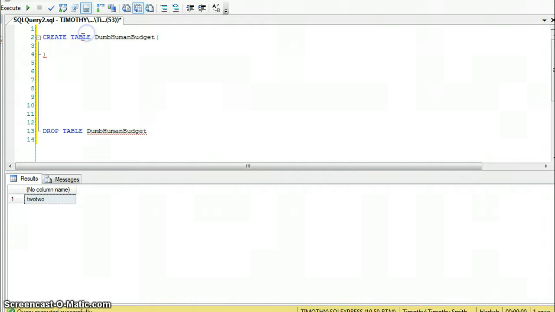We have create table, then the table name, and then an open parenthesis and a close parenthesis. Now if our table held nothing, we would just do that, except that's going to generate an error because there needs to be something in the table. For every column in our table, we want to name our columns. Usually the starting column is an ID field of some type, like a Social Security number, or maybe even a phone number.